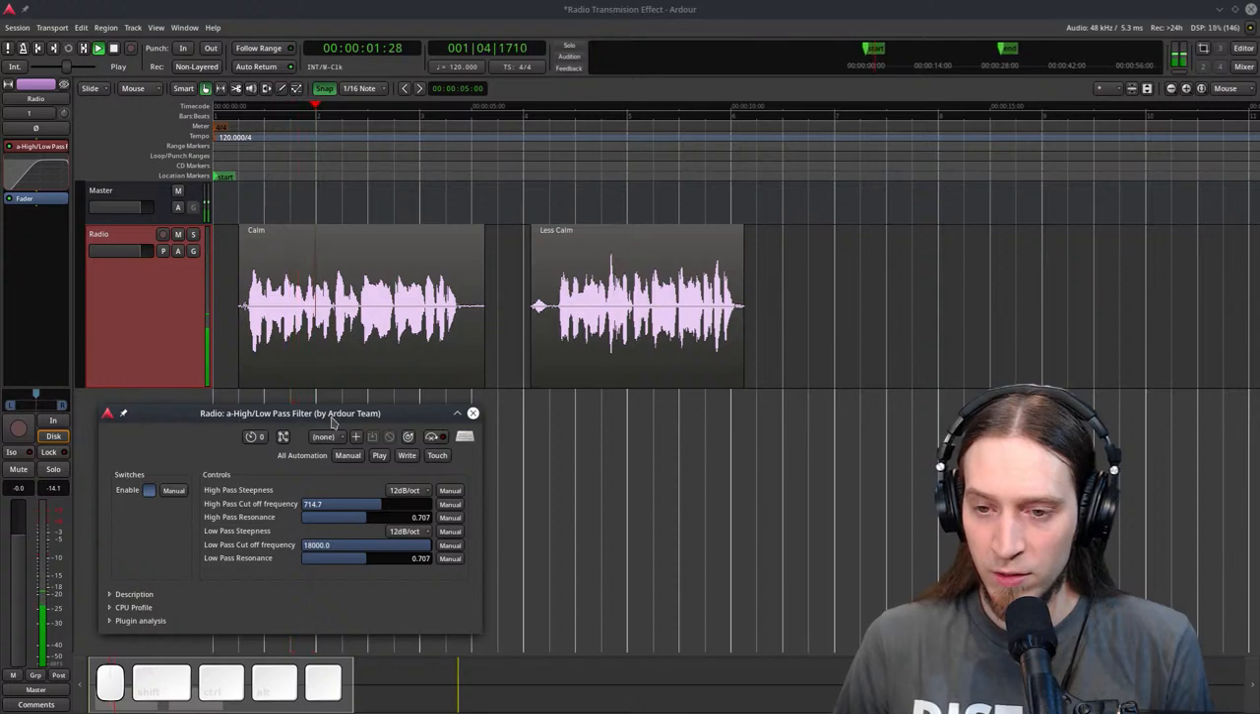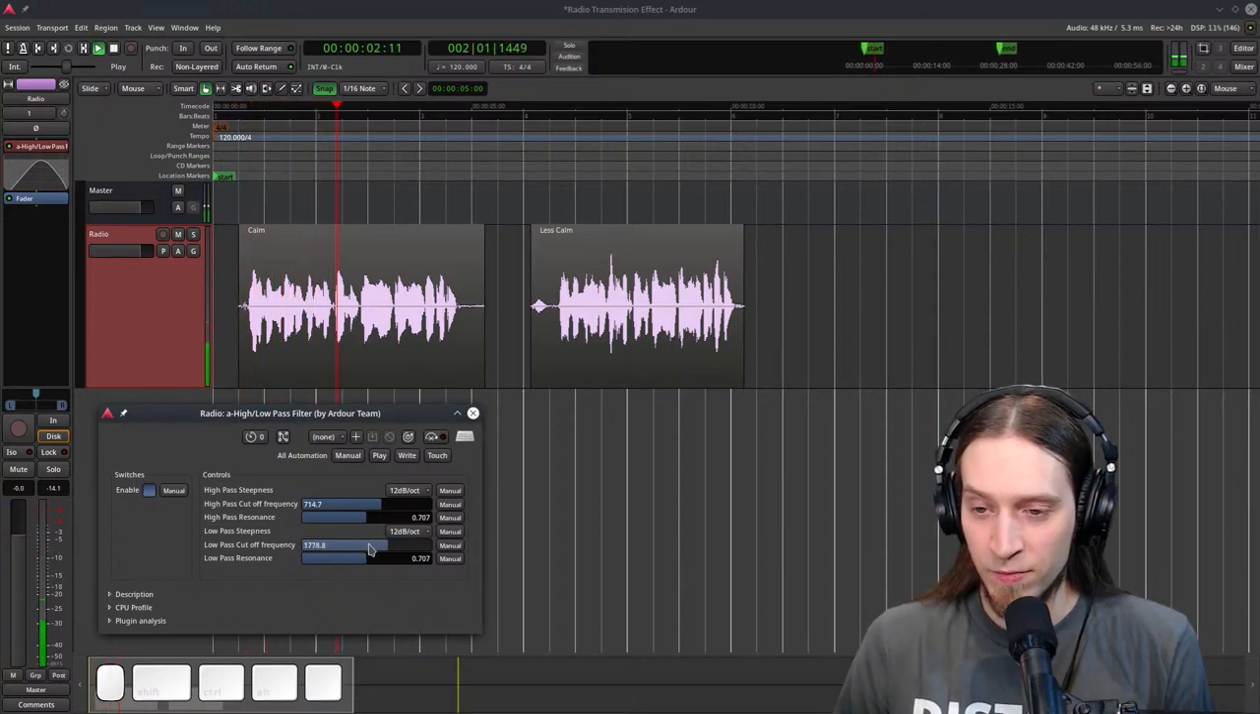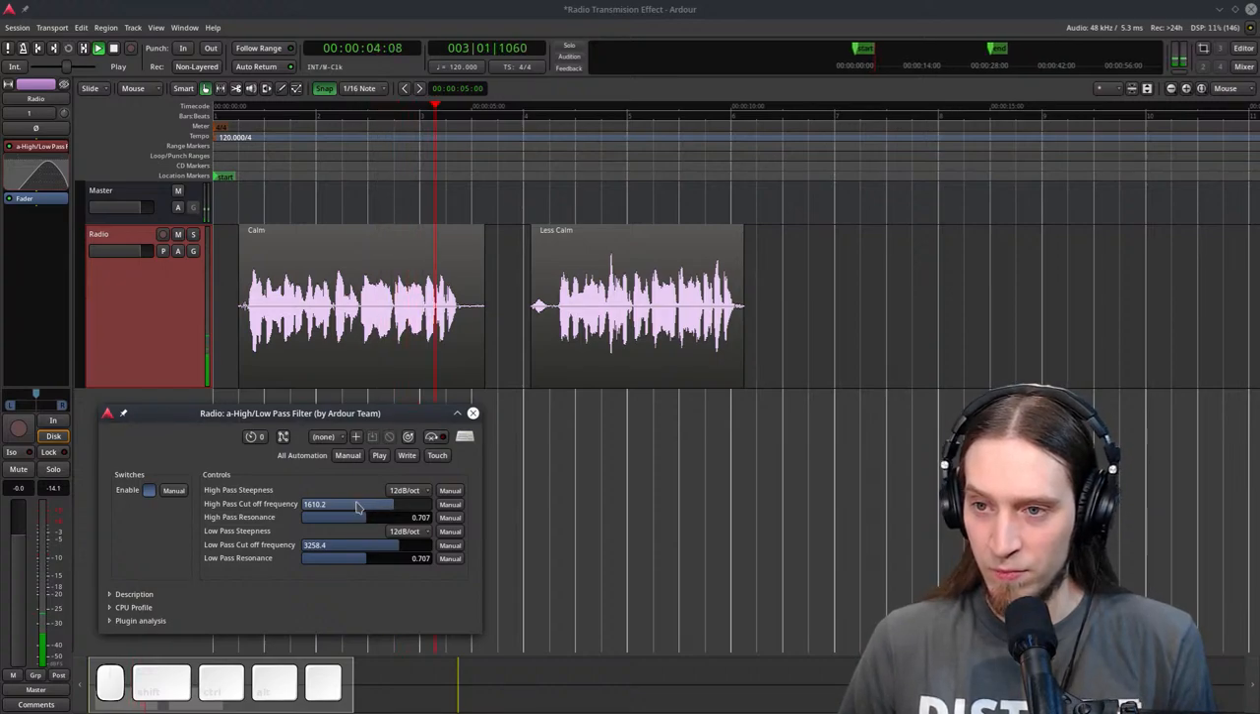Okay, so that's the lows. This is the tiny speaker. Now we need to cut the highs, because tiny radios usually don't transmit a lot of high frequencies. Maybe we can make it a little bit more tinny. Okay, I think that's going to be good.